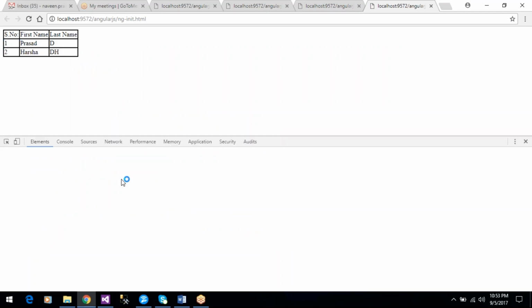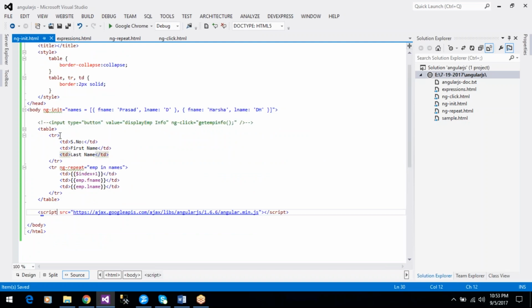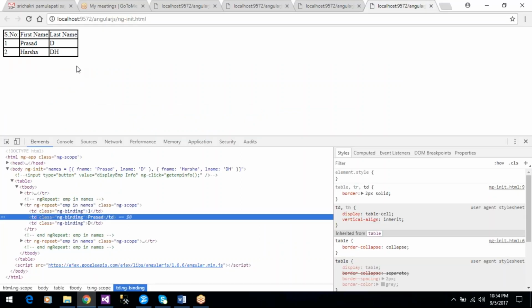We have not created the model for the application, and we have not implemented the controller either. So we just initialized the variables. We initialized the names variable, and this names variable contains two employees' information. So when you run the form, it automatically displays the result in table format.